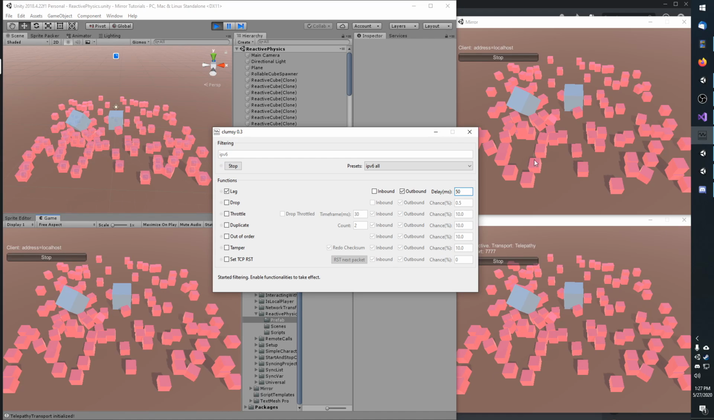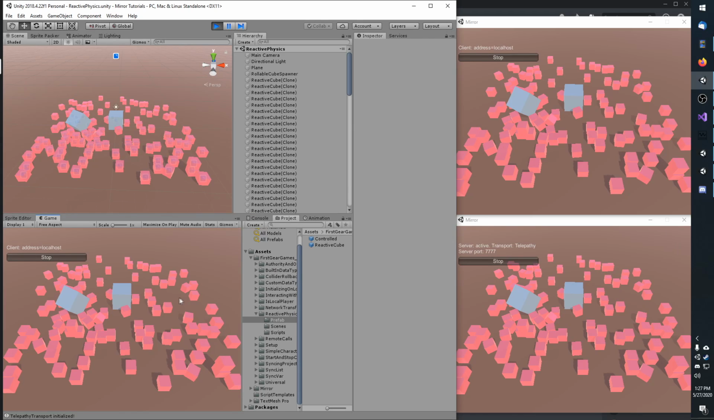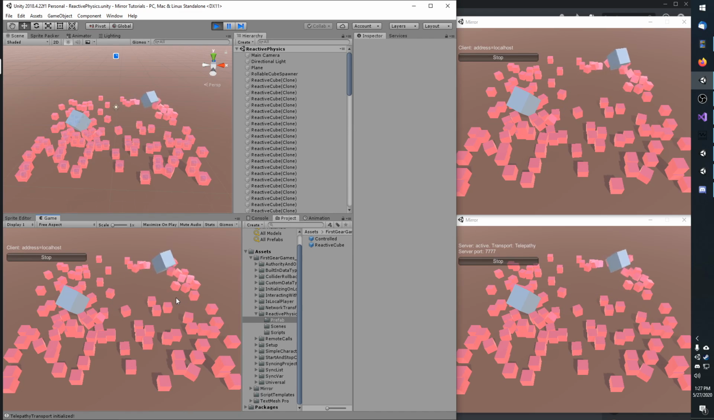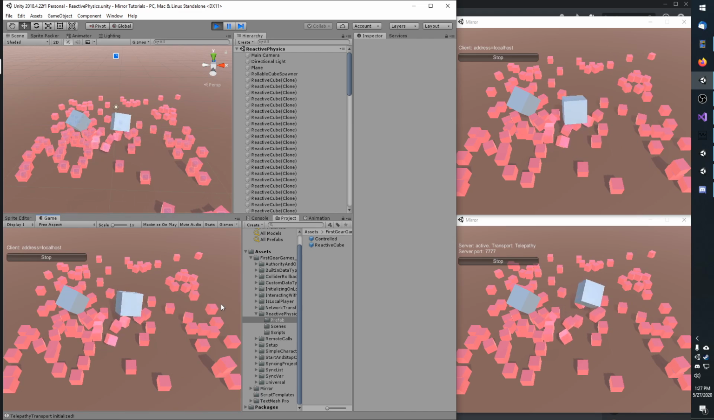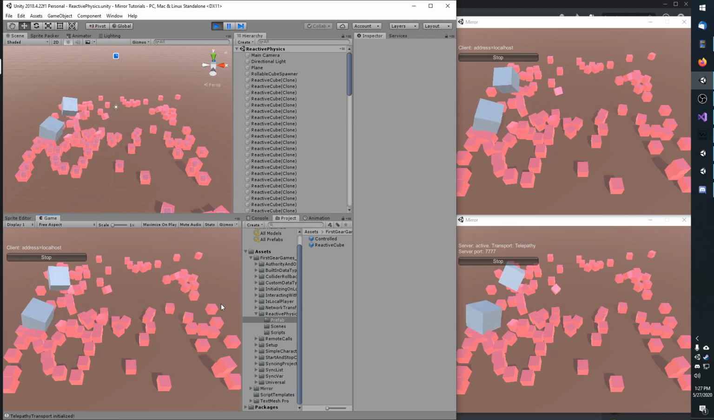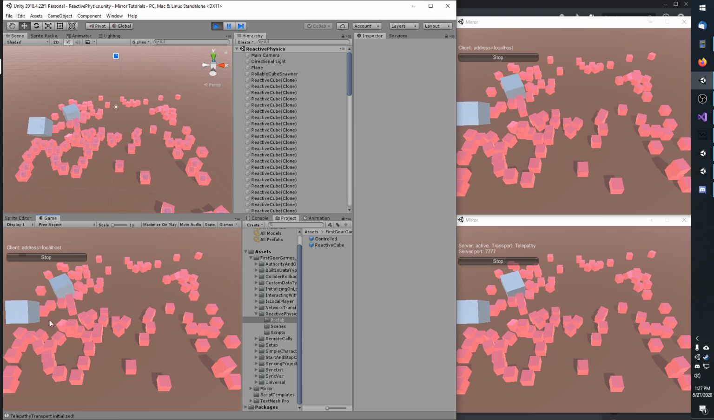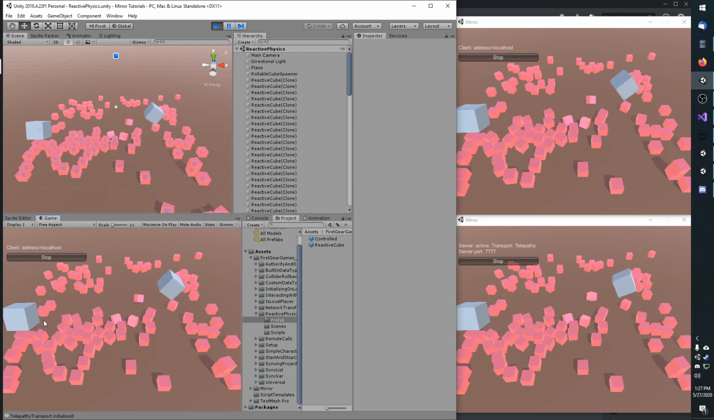I reset the simulation and I have Clumsy set to a 50 millisecond delay on localhost, which is approximately a 100 to 130 millisecond ping. Now I'm going to move one of my clients around. And you can see as I bump into the cubes that they synchronize on the server and all clients as well, perfectly. I even ran into another player and you can see that they synchronized as well.